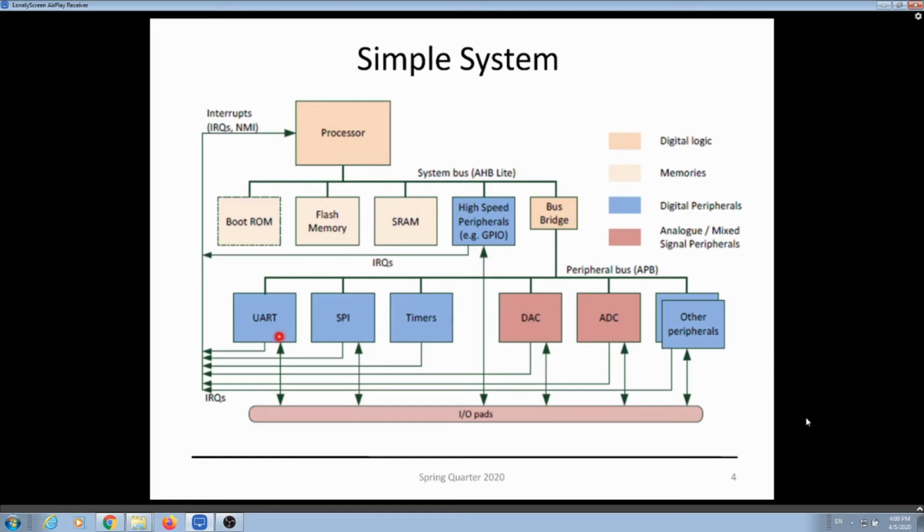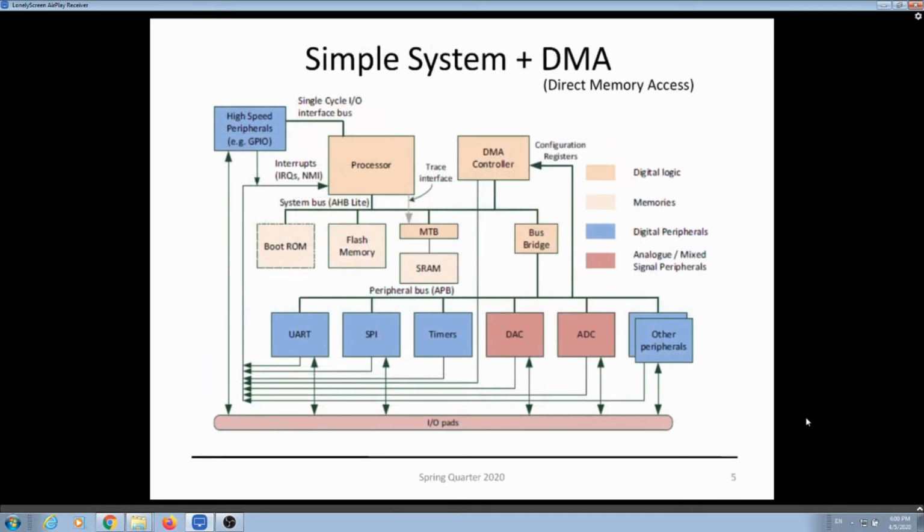All the peripherals here also connect through interrupts to the processor. If you have a DMA, a direct memory access, normally this helps the processor, alleviating the processor. The DMA normally also connects through this high-speed bus and somehow connects through the registers so we can communicate and get information from the registers.